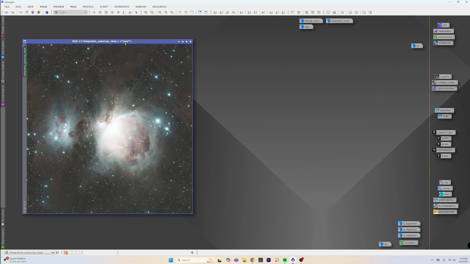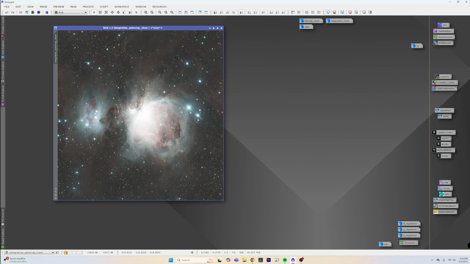Last one, Orion. Every time I've tried to stretch this using different tools and everything, I end up blowing out the core. I should have shot it in different exposure lengths and everything else, but I didn't know how to do all that stuff back then, and maybe you don't either.